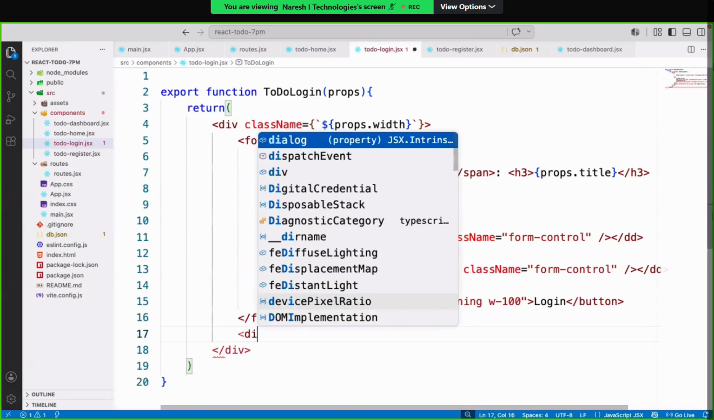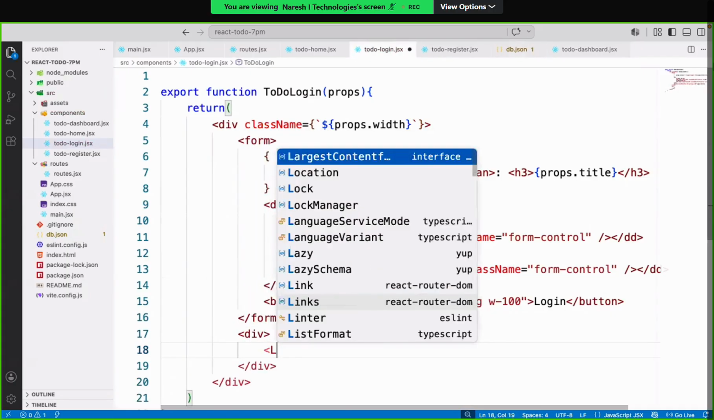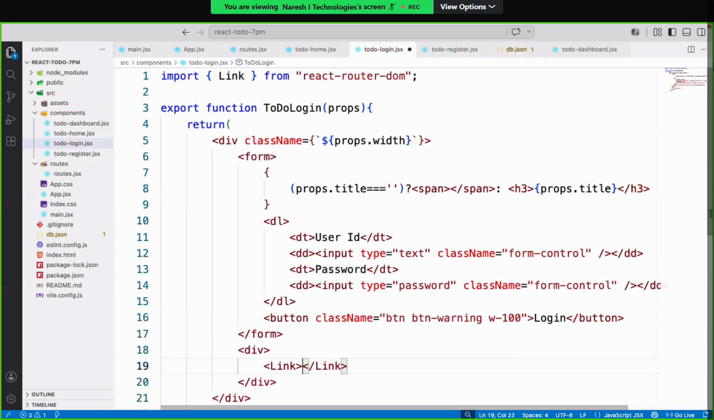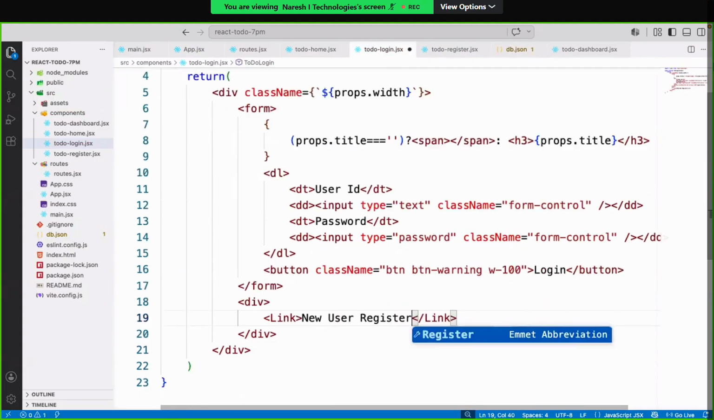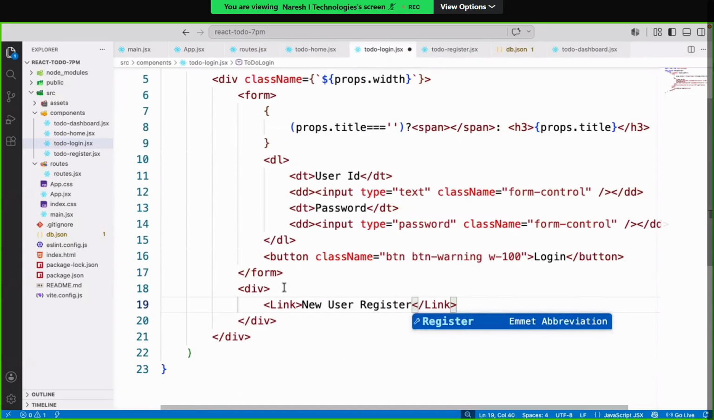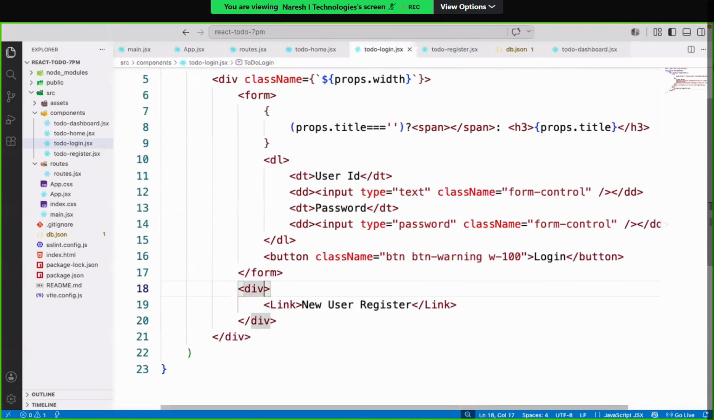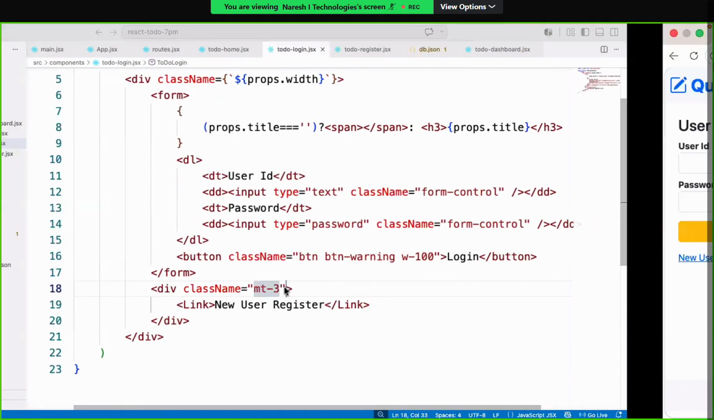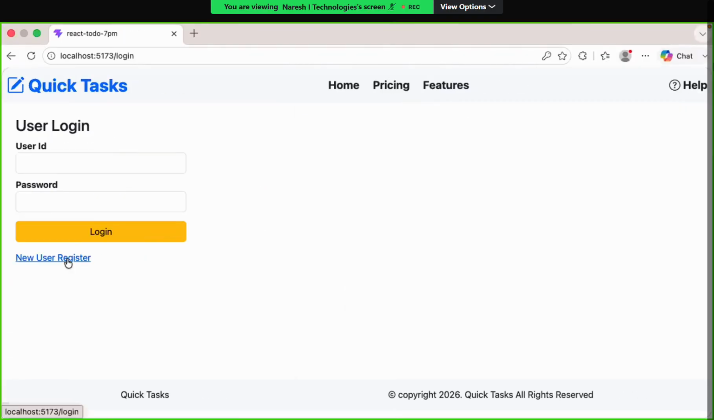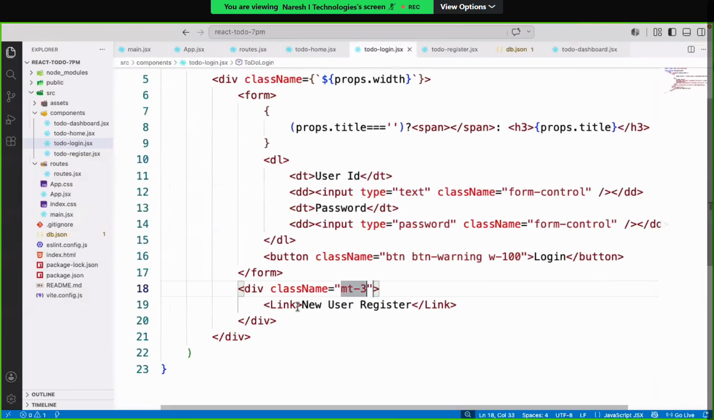Yeah. So I will keep a div. So here we will put a link. And this link is new user register. Am I right? And what should happen now? You have a new user register. That means margin top 3. What should happen when I click on this? It should get me to the register, right? So that means it should link to register. What do you say? Slash register or register?